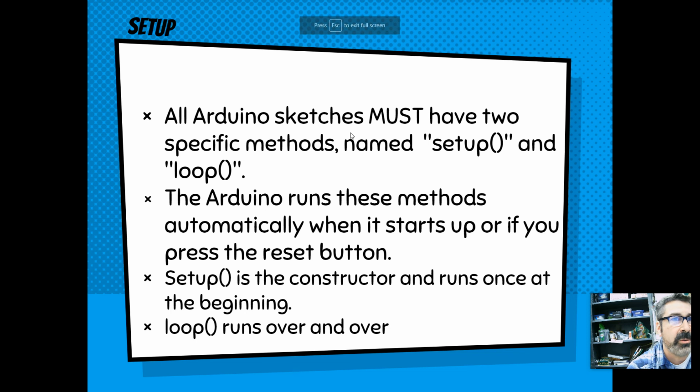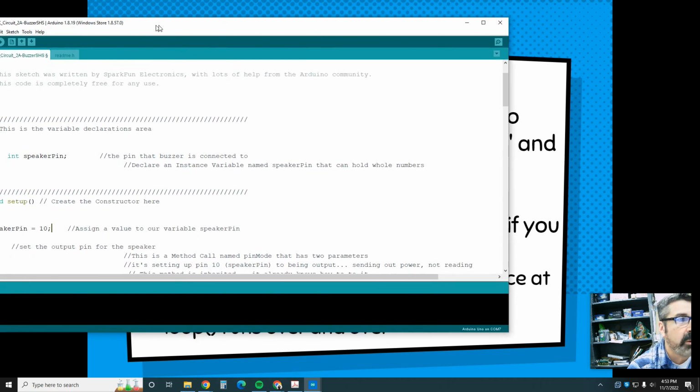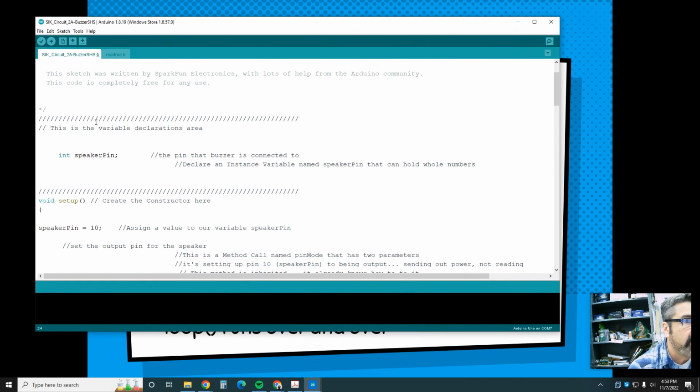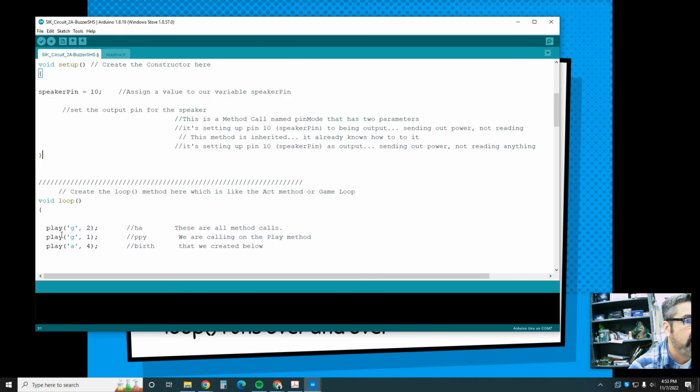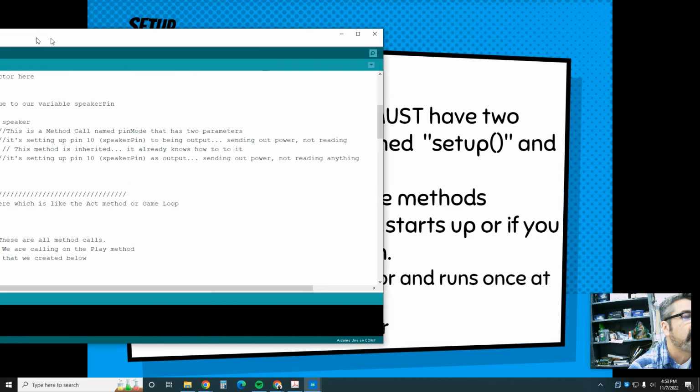All right, so Arduino sketches must have two specific methods. One is setup and one is loop. If you look at what we have, our instance variable declaration area is not totally mandatory, but we need it this time around. We have our void setup, which starts here and ends here. And then a little bit later, we're going to do our loop.